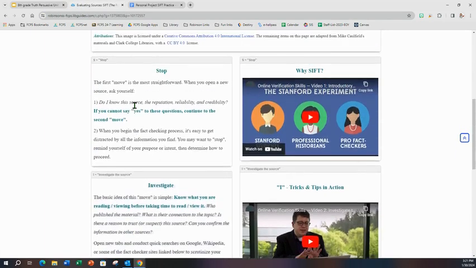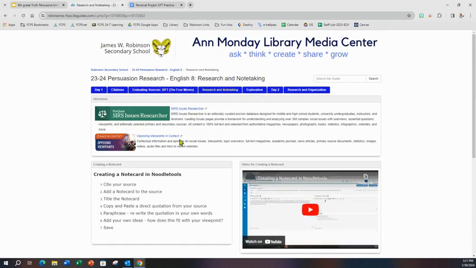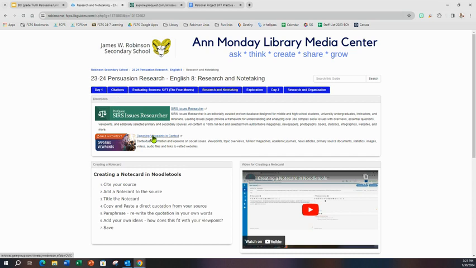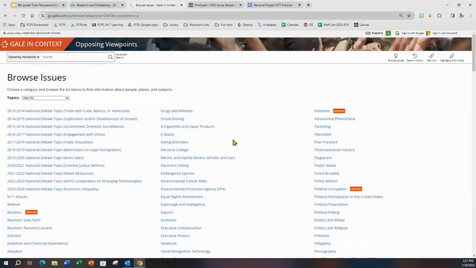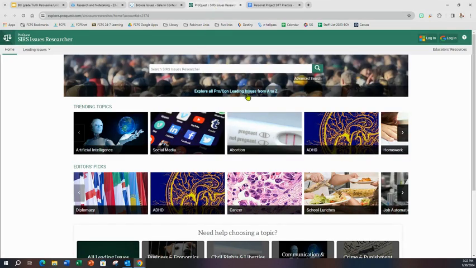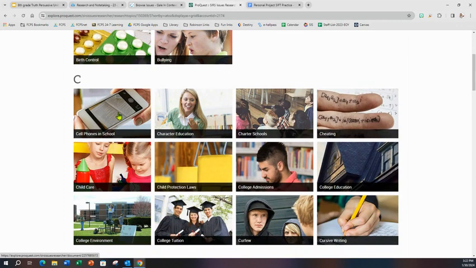Then going back here, we are looking at research and note taking. Okay, so they still haven't picked their topic, so they are going to be looking at our topic. We are going to look at both SIRS Issues Researcher and Gale Opposing Viewpoints. So both of these, we will be able to find cell phones in schools. In Gale, we can use browse issues, or we can put cell phones in schools in the search. Same thing with SIRS Issues Researcher. You can use all leading issues. This one would be under school, family, and youth, or you can just search for it.